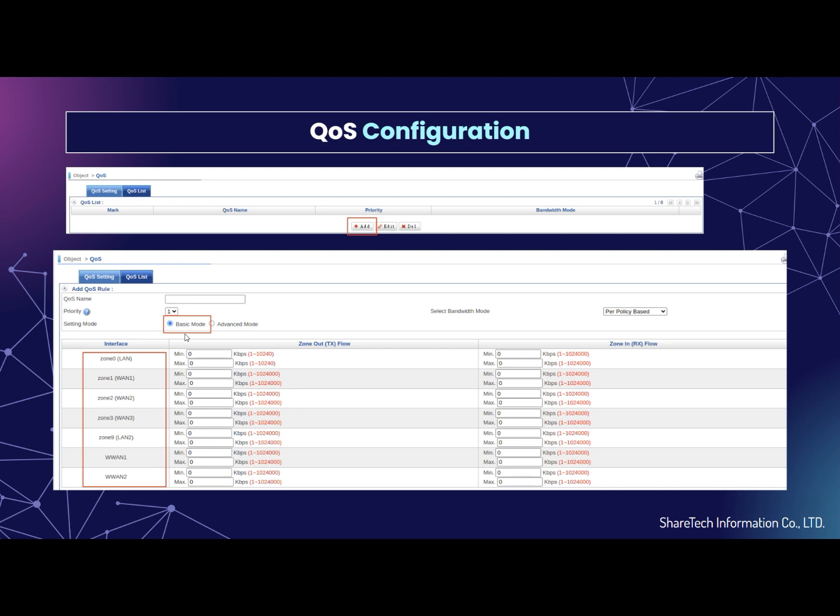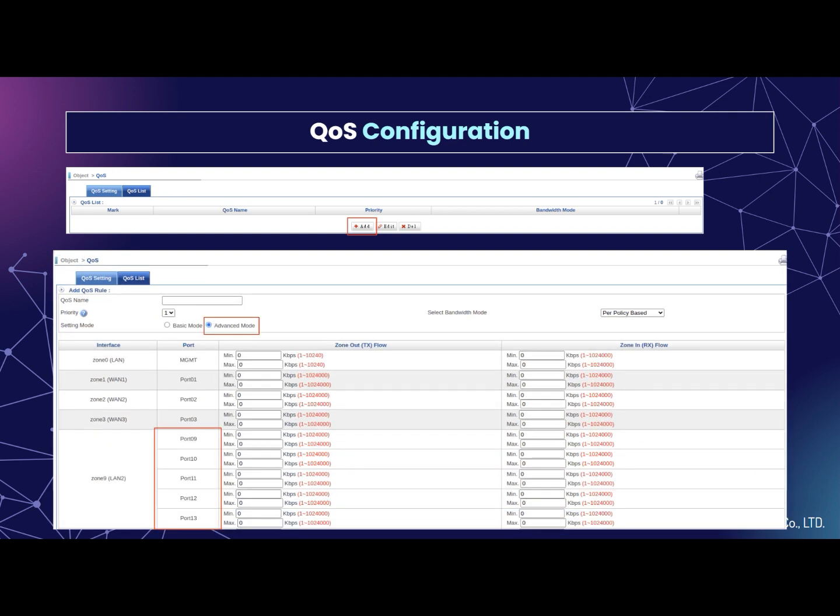And the basic mode is for bandwidth management of zones. The advanced mode is for bandwidth management of ports. In my case, I am using the advanced mode, and my LAN 2 is a multiple port zone. In the advanced mode, you can set the traffic limits for each port individually.